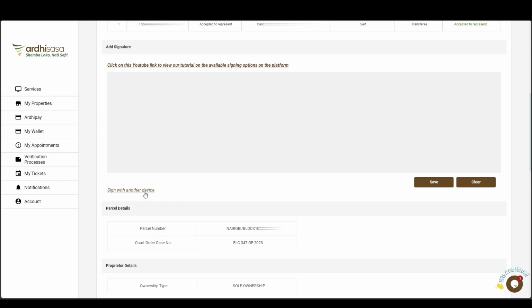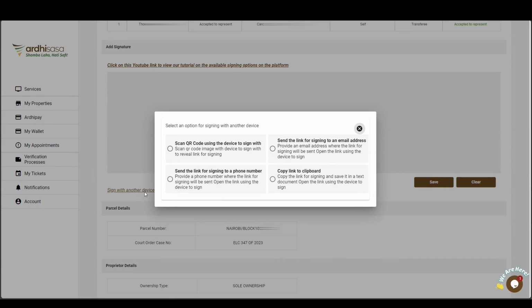You also have the other option of signing with another device. Upon clicking on this option, a pop-up box will appear displaying 4 alternative options for signing. For more information on the available signing options on Ardhisasa, kindly view our YouTube tutorial explaining the same through the link featured in the video description.